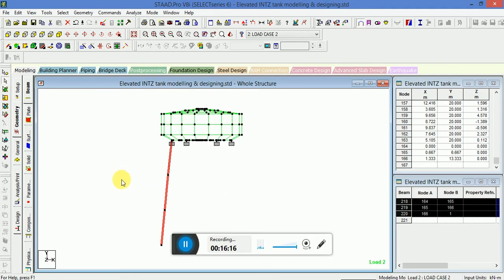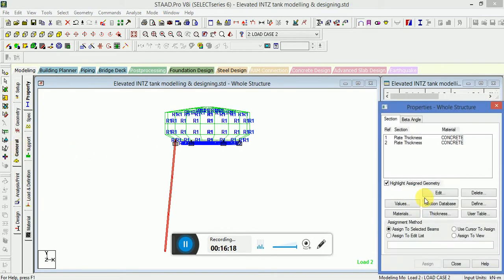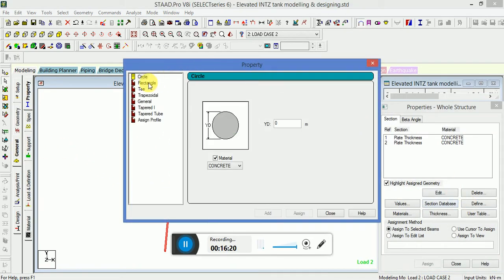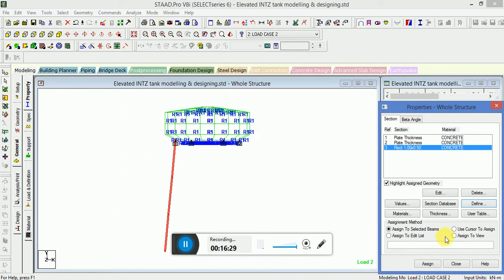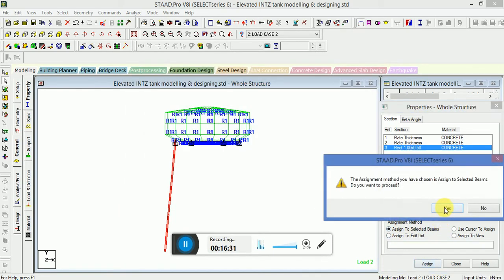Select these two, then go to the general, define rectangle, assign to selected beam.